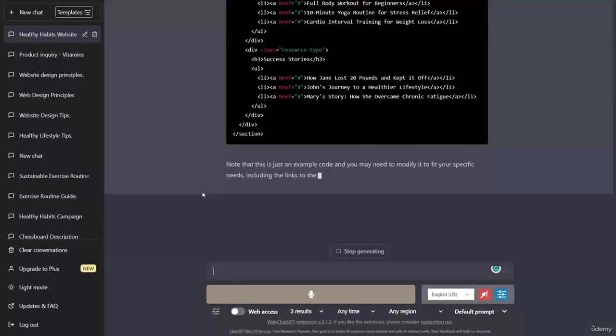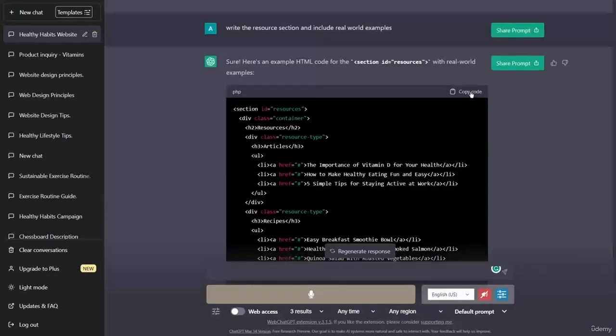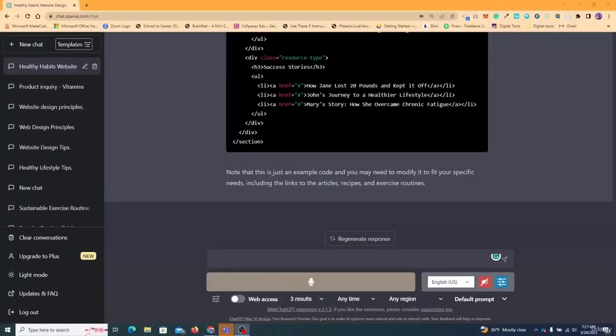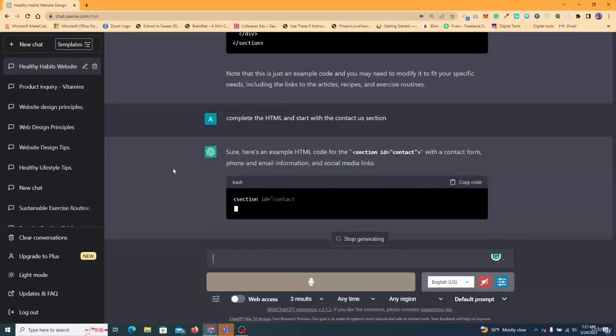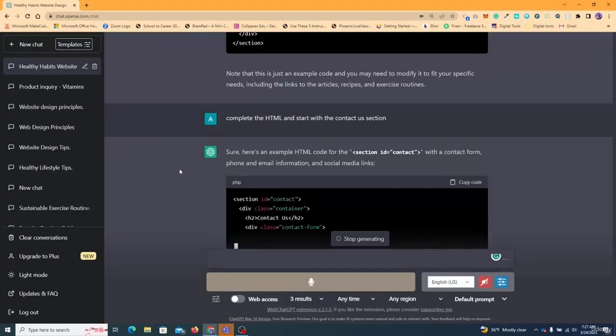ChatGPT has now completed the resource section, and all I need to do is paste the resource section into the code. And the next section that we want to ask ChatGPT to complete is the Contact Us section. Complete the HTML and start with the Contact Us section. So now ChatGPT is writing the last section.